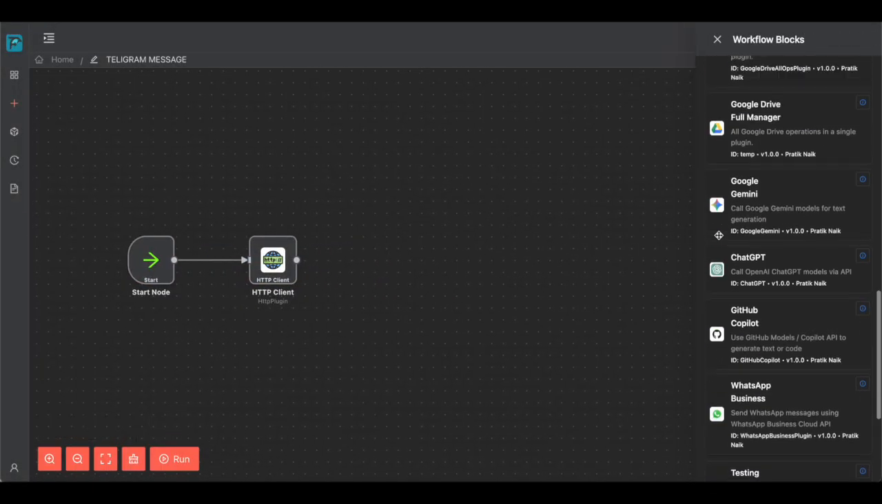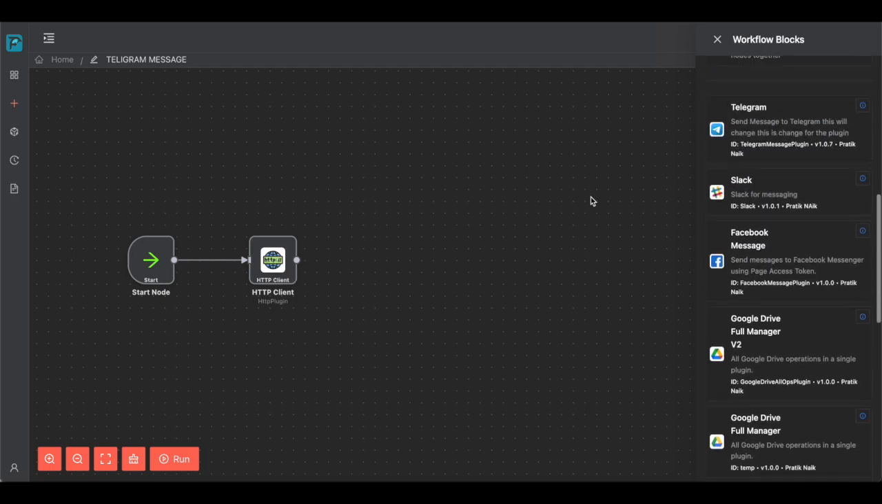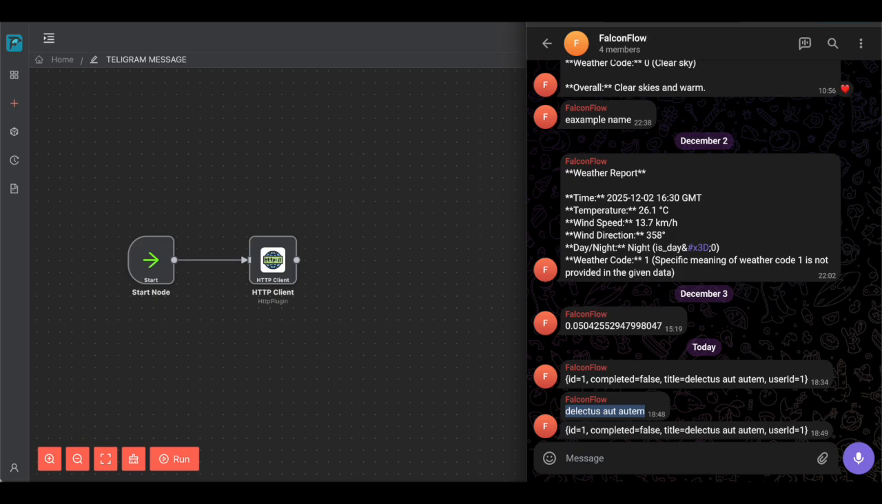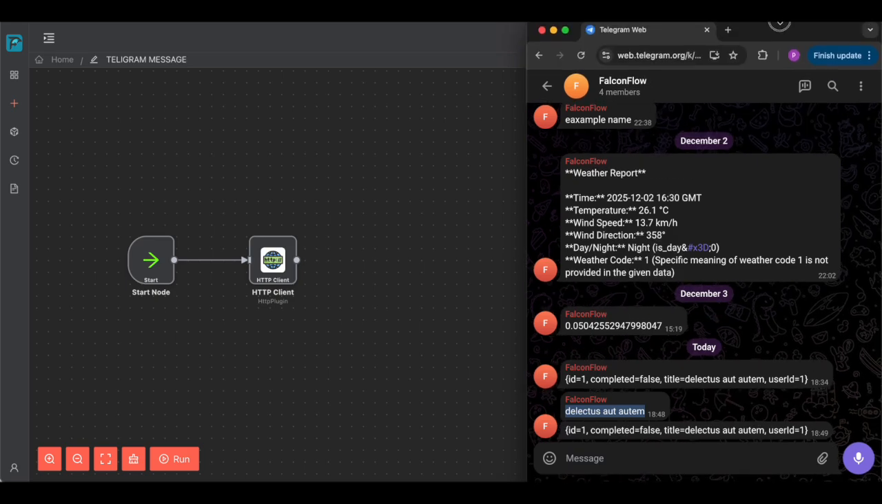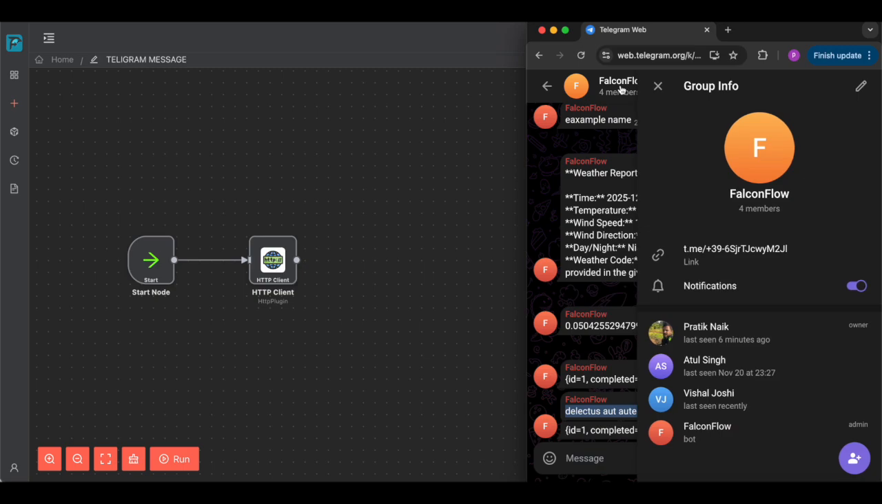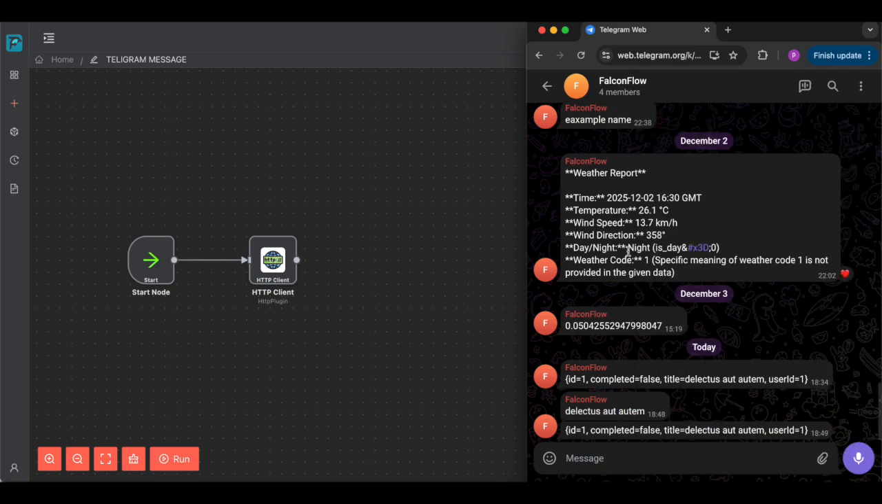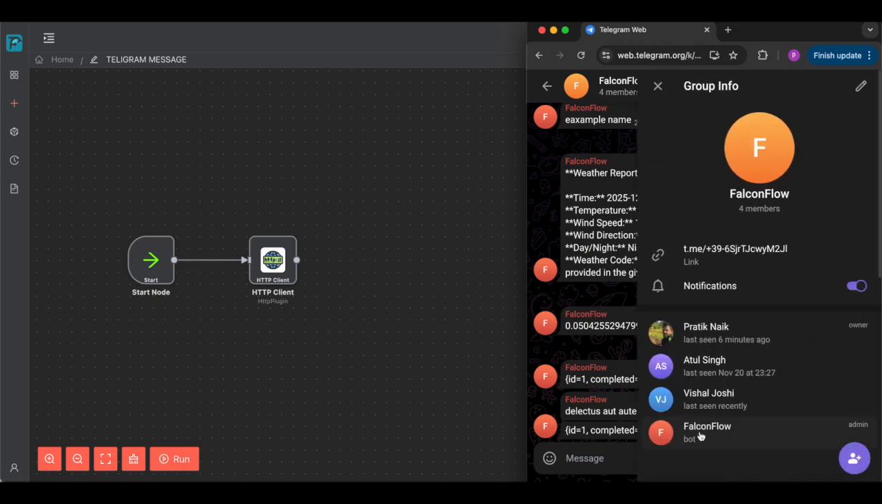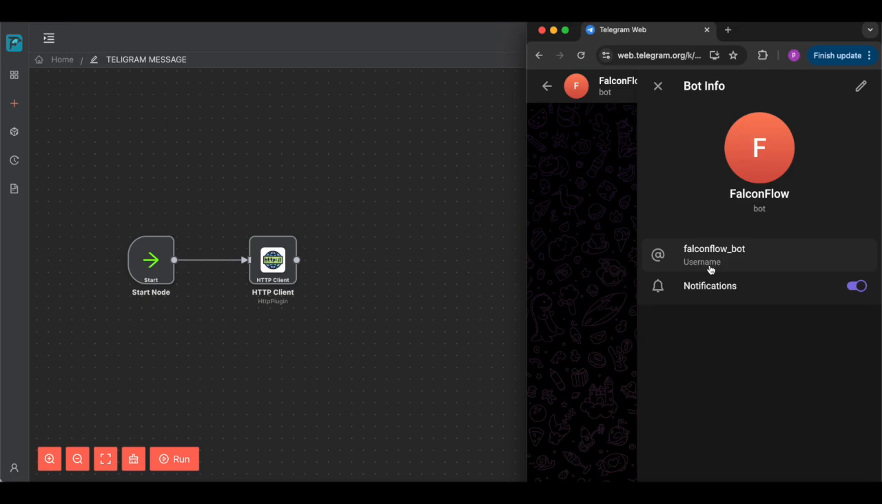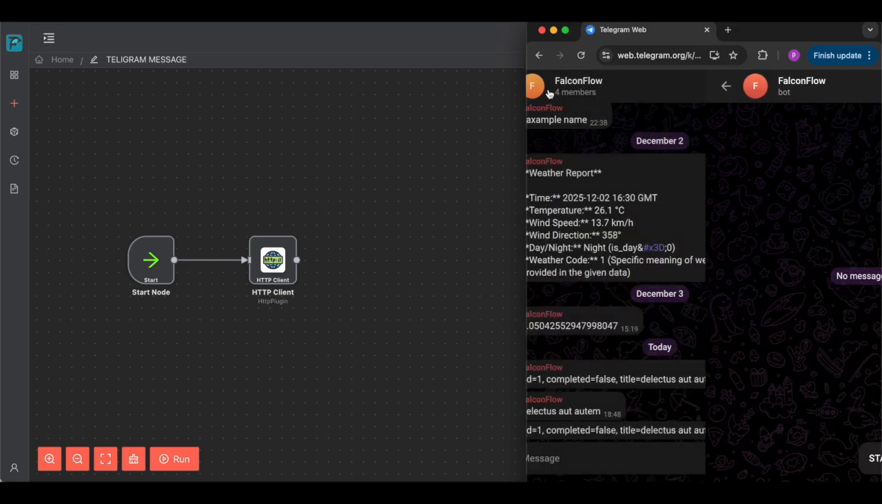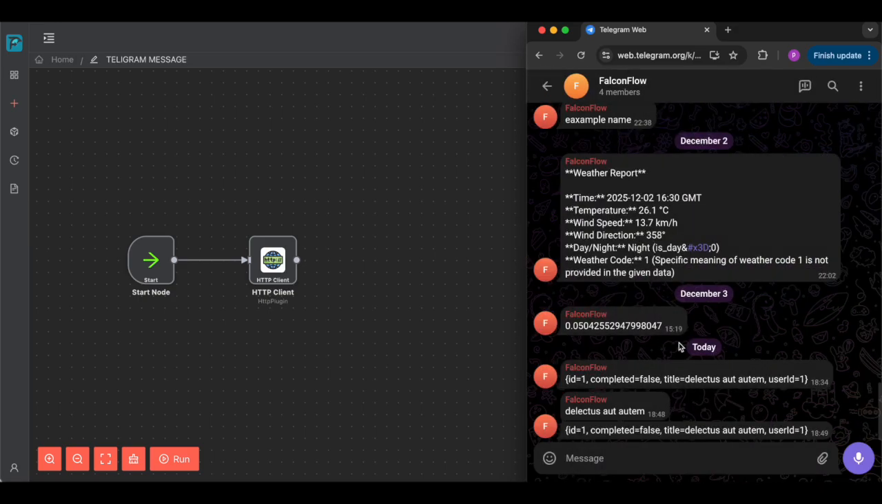Now we need to send the message to Telegram. So right now we have a Telegram channel, basically web Telegram, where we have a group where I have created a bot, and this bot's name is Falcon Flow. We are using this bot as a user, and we are sending this message to the particular group. Okay.